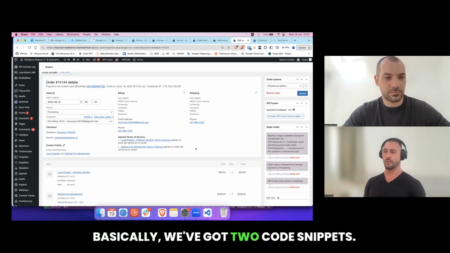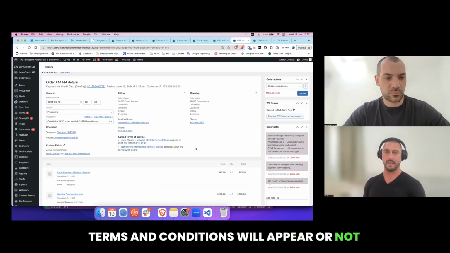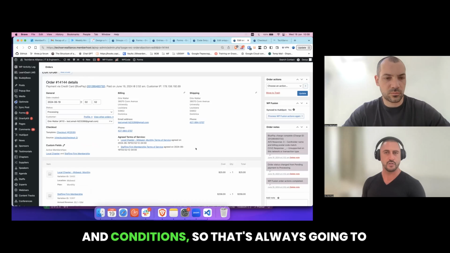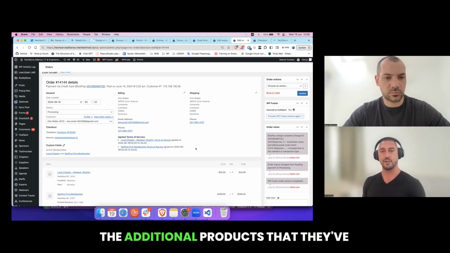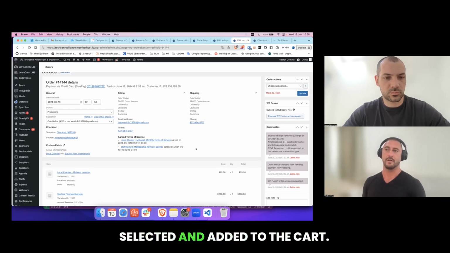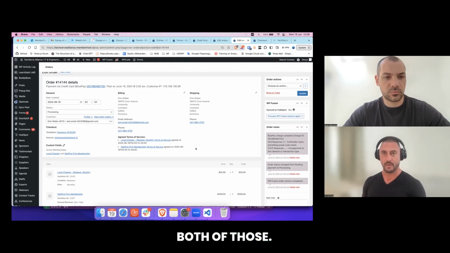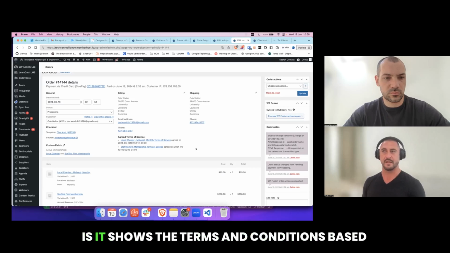So basically, we've got two code snippets. The first code snippet directs whether the terms and conditions will appear or not based on the products. The base membership requires the base terms and conditions, so that's always going to be there. But there may be secondary or tertiary terms and conditions that are related to the additional products that they've selected and added to the cart. And in order to proceed with checkout, we need both of those, and they have to be agreed to. So that's what the first code snippet does, it shows the terms and conditions based on the products.